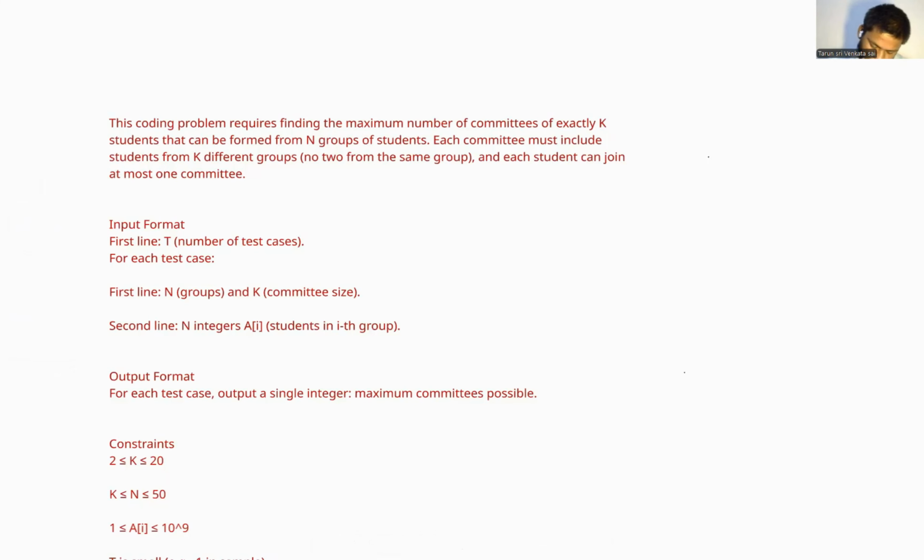The problem given is that each group represents the students belonging to various groups, villages and farms. After that, we are also given the integer k, which represents the size of each committee. Each committee must contain exactly k students. No two students in a committee come from the same group. A student cannot be reused in multiple committees.